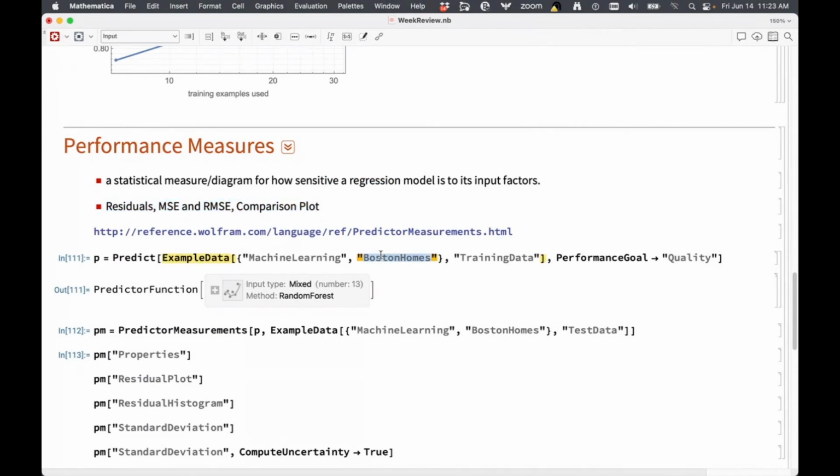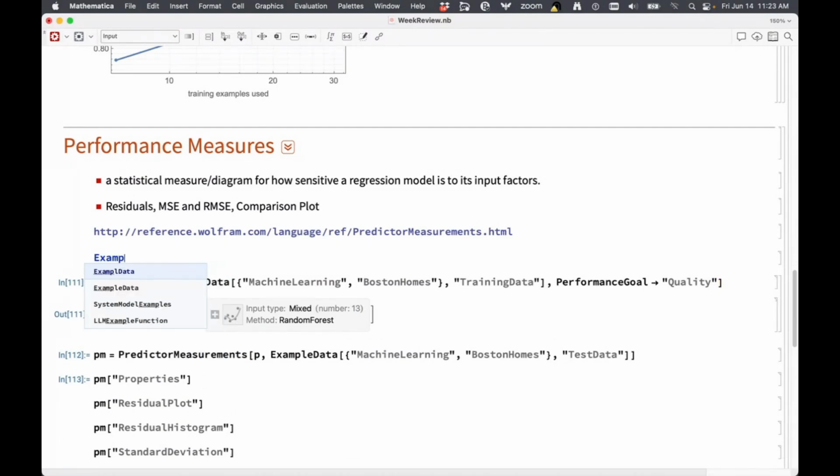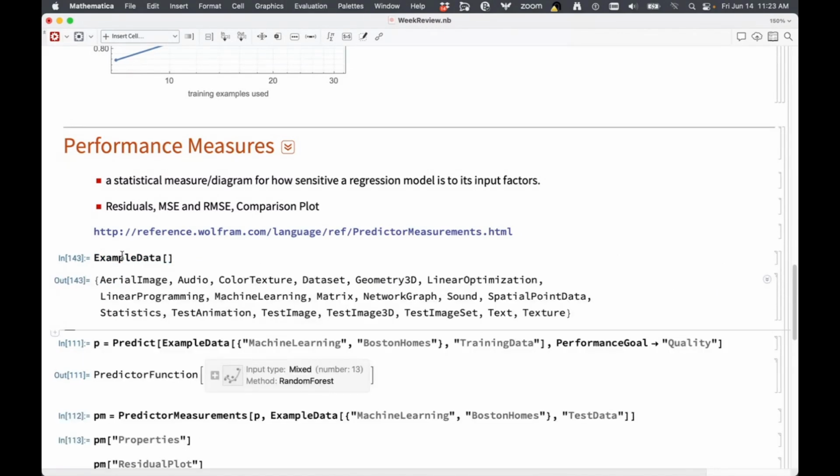So again, let's do an example here. We'll work with the Boston Homes dataset, and you'll notice I'm pulling it in from example data this time instead of the data resource. And you will notice that even if you don't have an internet connection, this set of data is actually built into the language. If you're working offline on your system in Mathematica, you will have this collection of data sets built in that you can pull in, and you will see there's a machine learning category, so you can just pull in data sets from this category and just work with it.